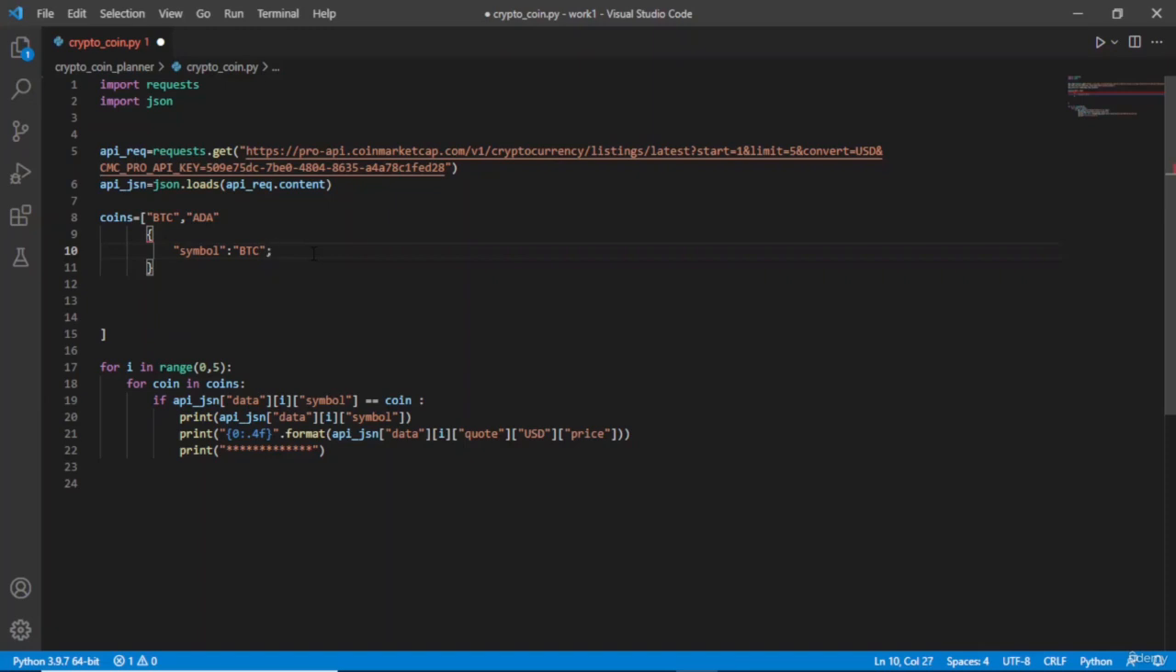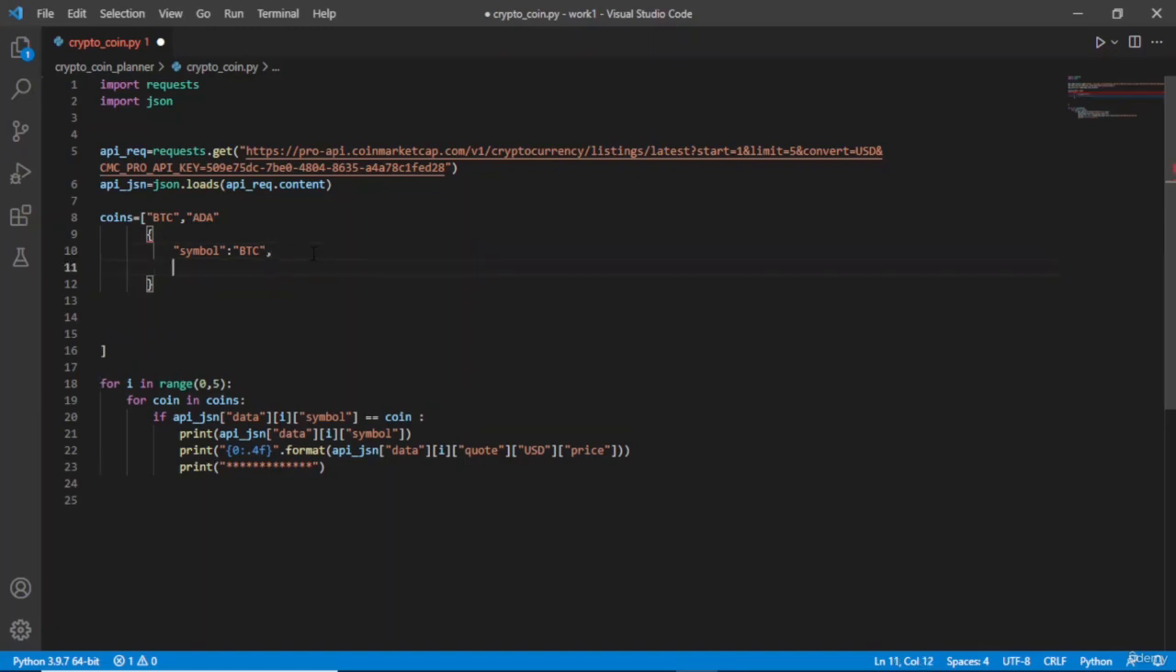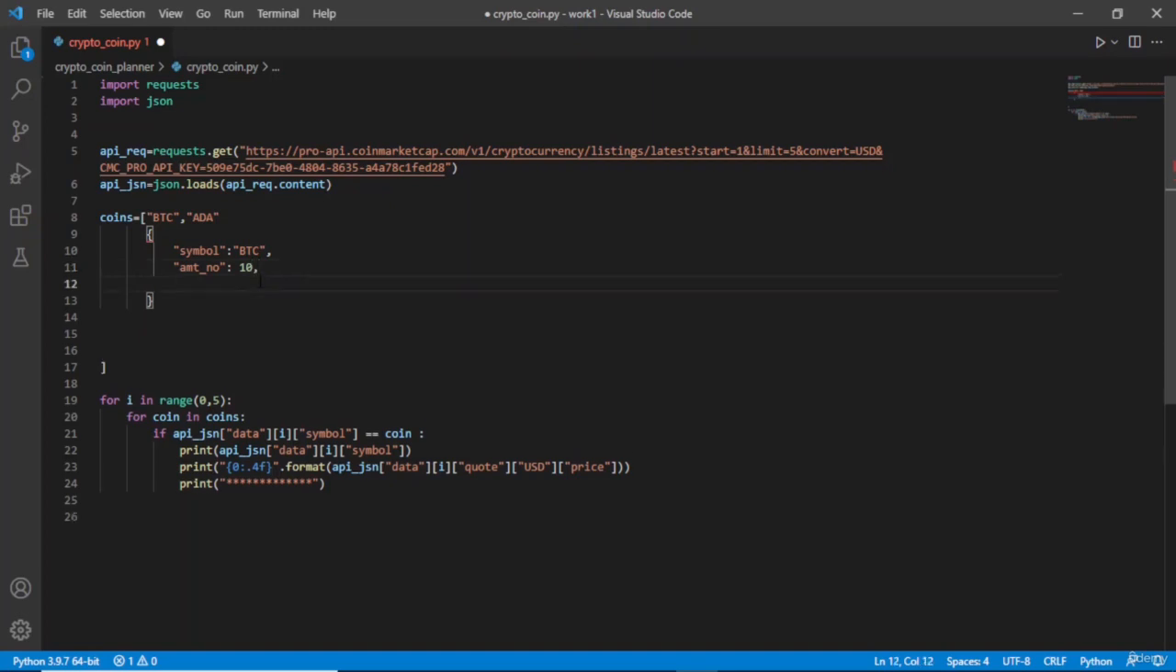Now after this I need the amount owned, meaning the number of coins that I have. So I will just write amount. This amount should be a number, so I will make something like amount number. For example, for BTC, Bitcoin, I will take 10 coins. I have 10 Bitcoins. This is my amount number.